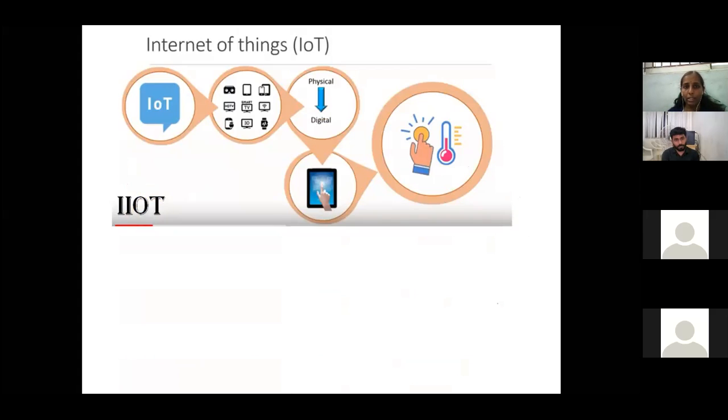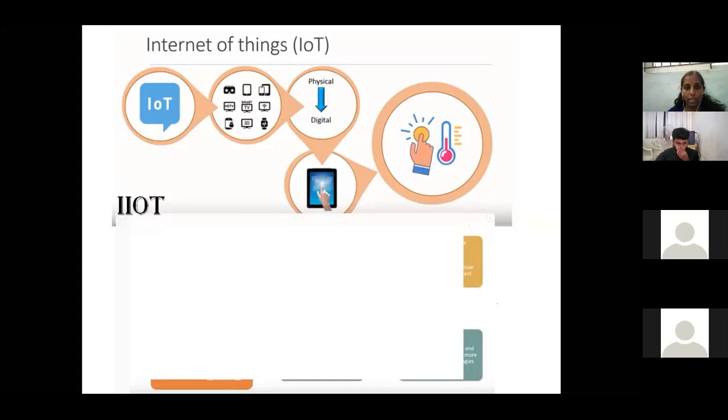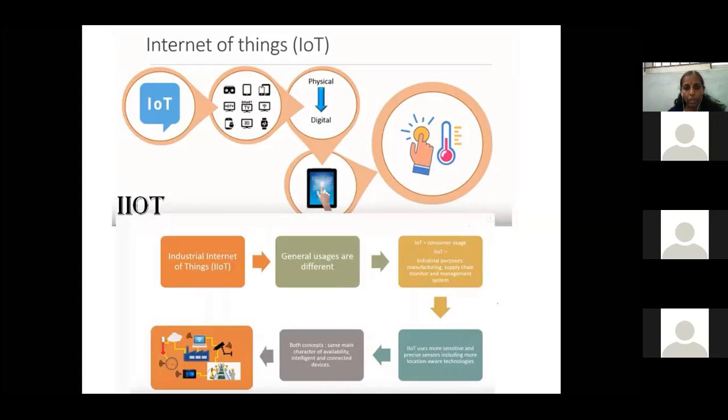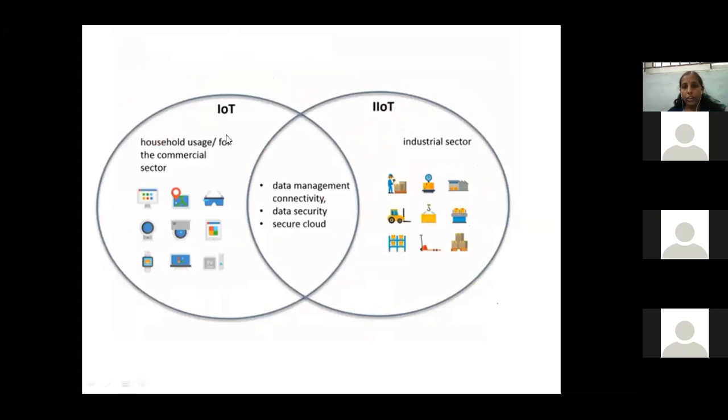So IIoT is nothing but industrial IoT, where you want to monitor and control plant parameters, for example humidity, pressure, temperature, or whatever it may be, the analog parameters which need to be monitored as well as controlled. Okay, so Internet of Things. Here there is a major difference that I could identify between IoT and IIoT.